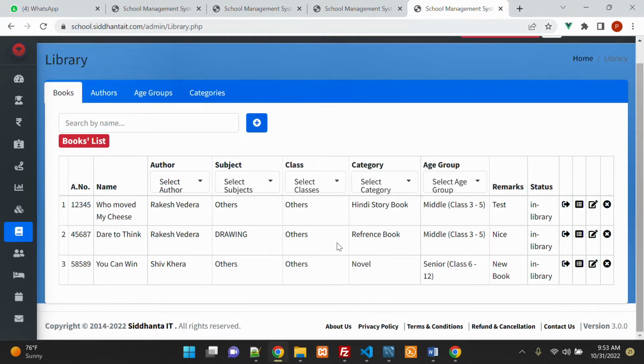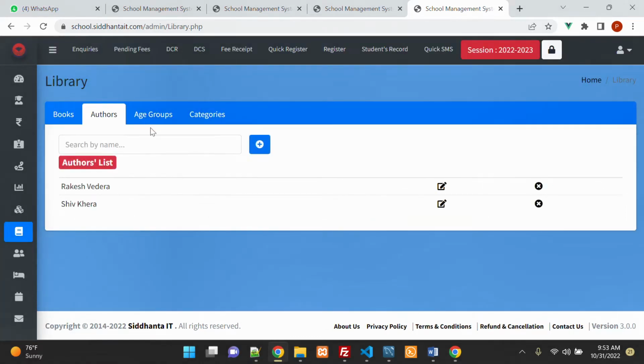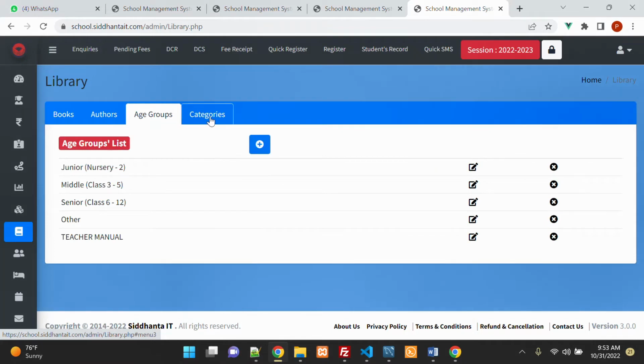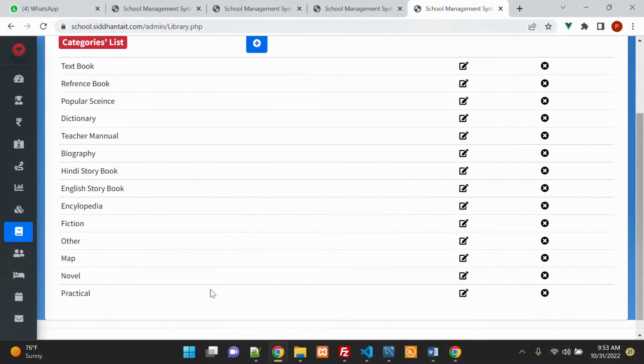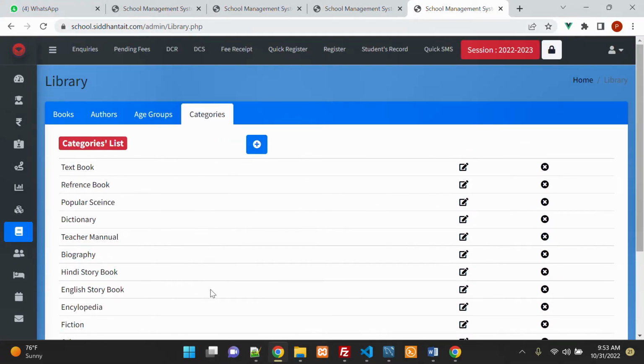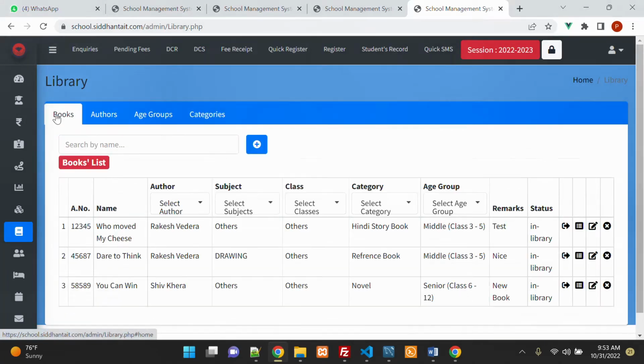So this way we can make entries for all the available books in the library, and we can also add more authors or age groups if we require, or categories if we require, though there are already some categories, age groups and authors entered in the software.